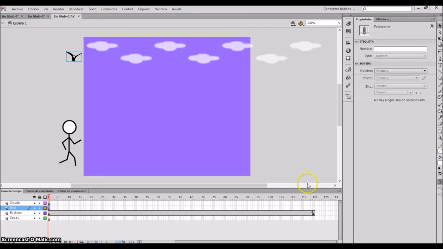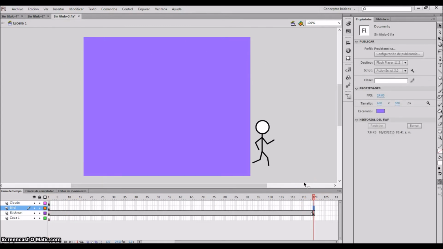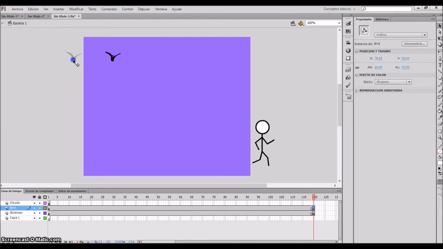Here's my bird. I'm going to place myself on frame 120 and insert a keyframe with F6. Now I place my bird on the opposite side, and I'm going to add a classic tween.